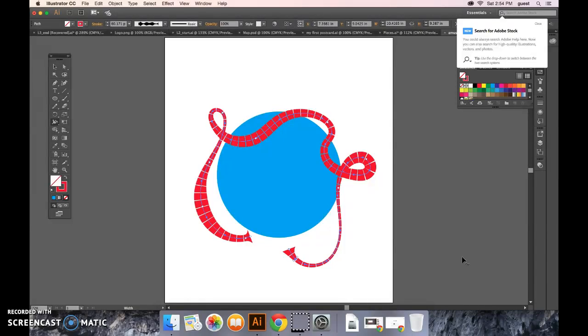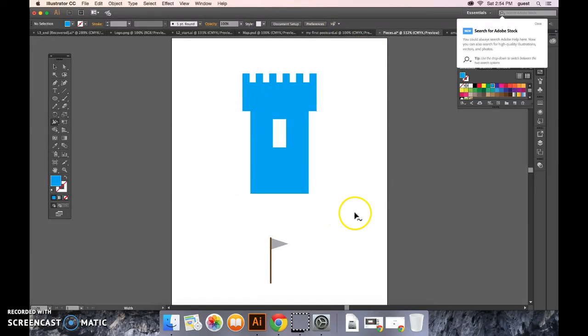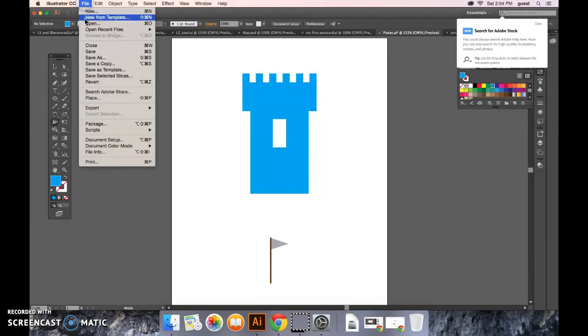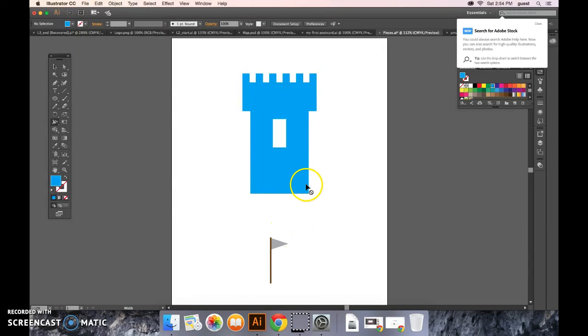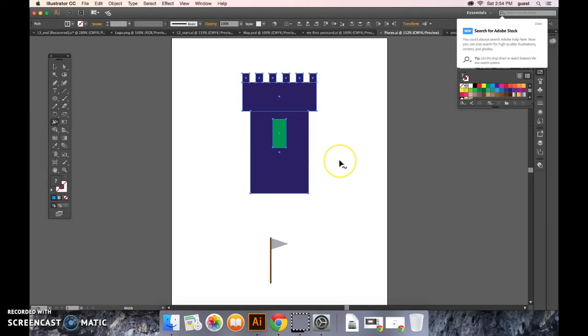And then the next thing we're going to do is bring in some shapes, and basically it's these shapes. If you don't have it up right now, you want to go to File, Open, and open up the pieces.ai file. And basically what we have here is, when it comes in, okay, you'll notice that when I select it, there's a lot of different shapes here, okay?